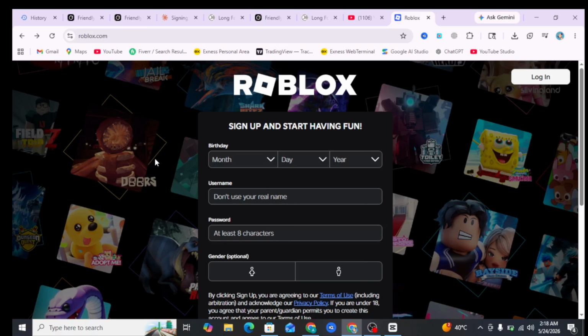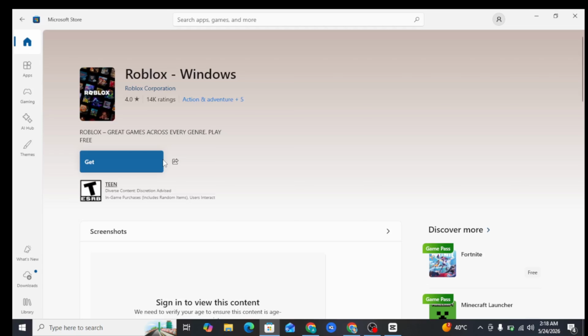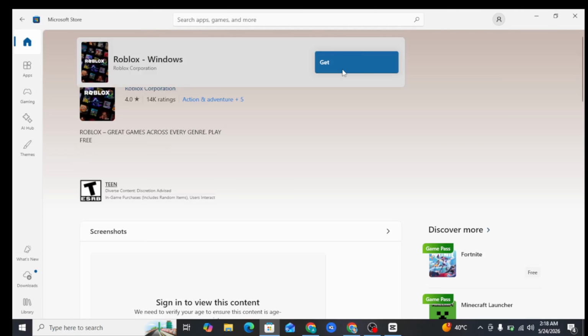Mobile Fix 1. Update the app on mobile. The first thing to do is update Roblox. Open the App Store on iPhone or Google Play Store on Android, search for Roblox and tap Update if one is available. Let it install fully, then reopen the app. This fixes the error for most mobile users immediately. Go into your settings and turn on automatic updates so this never catches you off guard again.